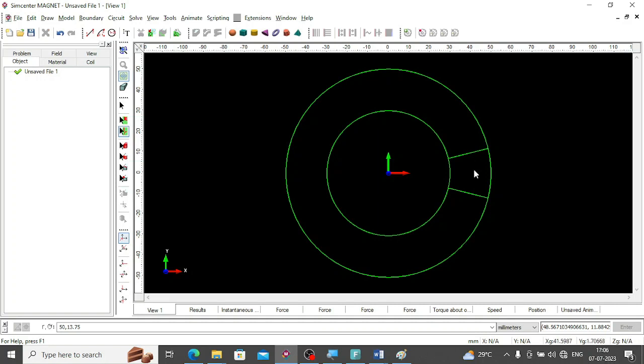So now I have to draw 12 stator structures, and I have one stator structure. How I am going to draw the remaining 11 stator structures is, we know 360 divided by total slots. Once you calculate 360 divided by 12, you will get 30 degrees. So I need to draw these two lines at 30 degrees each.